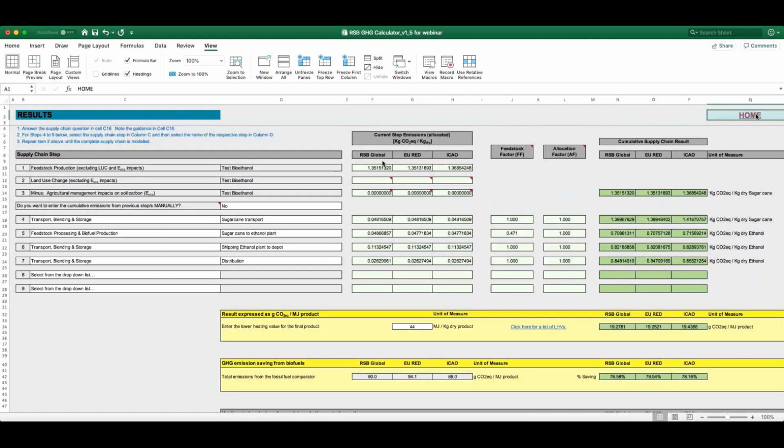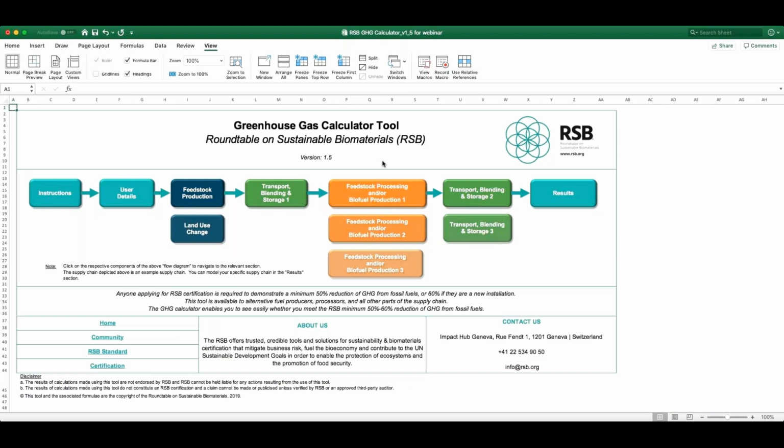Okay, and I think that is it in terms of going through the tool.